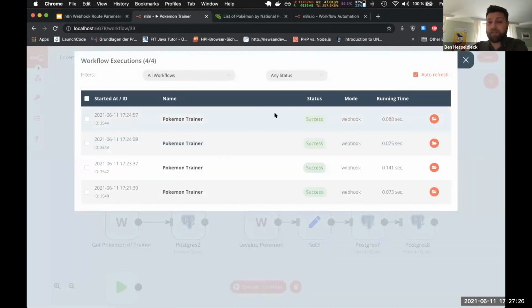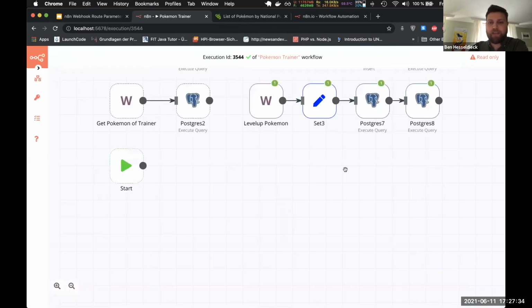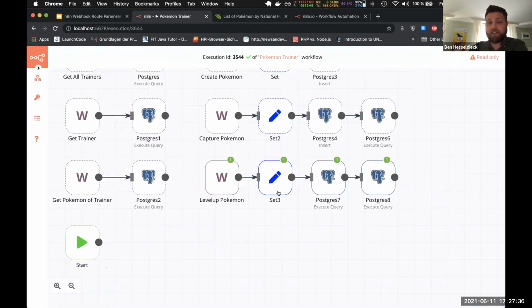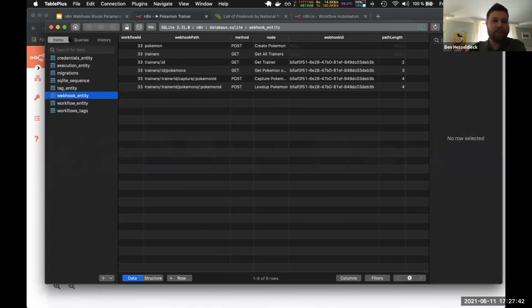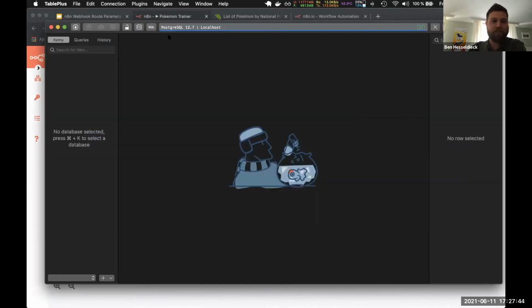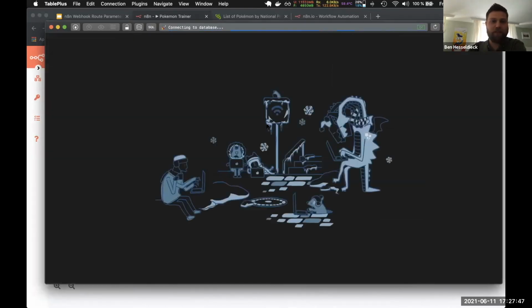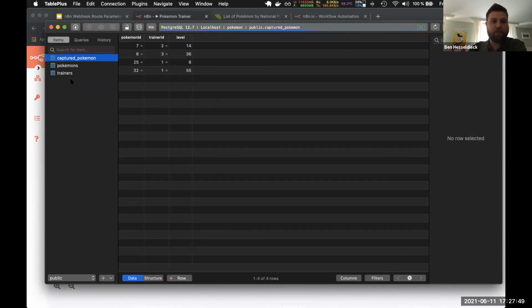We can check all our executions as usual in here. Yes, we want to switch. And here we see, for example, that our level up run is just setting some data and writing it into Postgres. And to show that I'm not lying, I also have my Pokemon database available. So you see all captured Pokemon. These are the trainers, ID 1 is Ash, ID 2 is Misty. So he has his Nidoran with ID 32 in here and level 55. And this is where we have it.